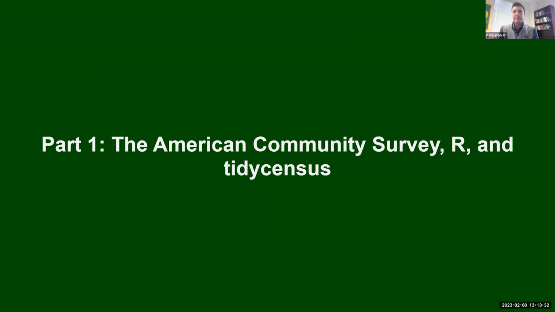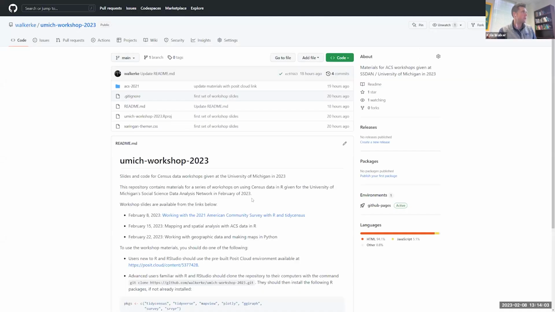It has 2 links. One is a link to the GitHub repository for these workshops. Excuse me. That has all sorts of materials. I'm going to jump over there in just a moment. The second link links to Posit, formerly RStudio Cloud, which is a pre-built cloud environment that allows you to run the code in these workshops. So let me jump over real quick to that GitHub repository and talk to you about how this works.